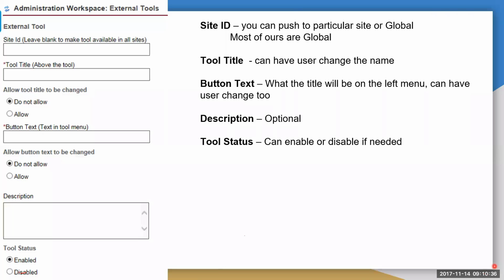To give you a little overview of the interface, when you get into that, you'll have a form, and I think there are 3 screenshots divided up so that they were big enough for you to see. So the first thing is your site ID. There are 2 things you can do here. One of them is if you leave it blank, it'll be a global tool, so anybody can use it.